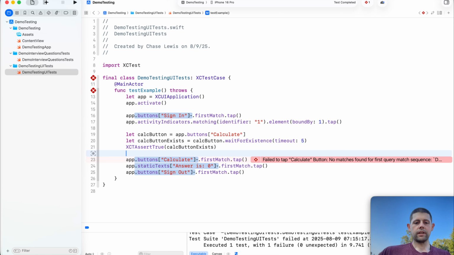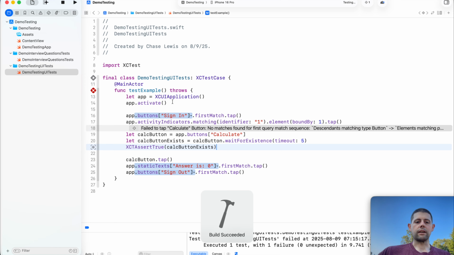before we move on to the next step. So once our calc button exists, then we actually want to replace this app button of calculate with our calc button. And we don't need the first match anymore because we know we've already got that specific button. There we go. So what we changed here was, instead of immediately clicking our calc button, now we're going to wait for that calculate button to exist, and we're going to give it up to 5 seconds before it would fail this test. So now let's go ahead and rerun our app, and let's see how that works out.